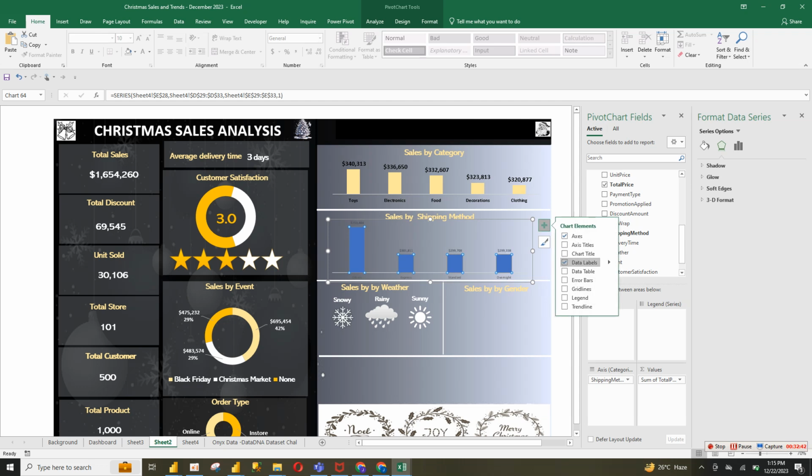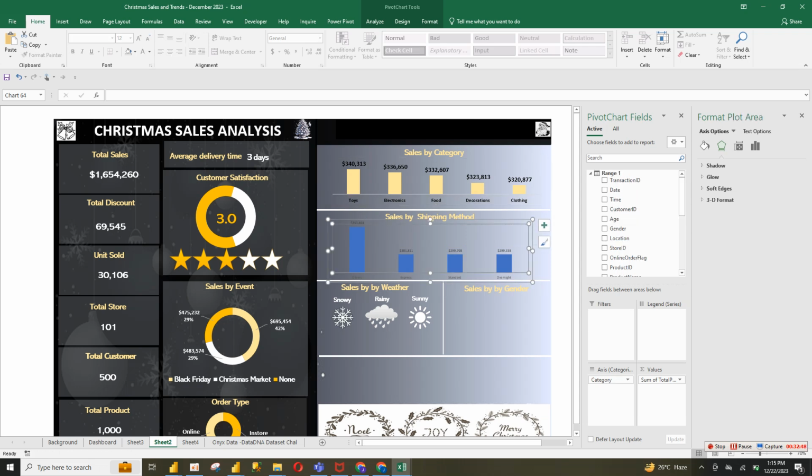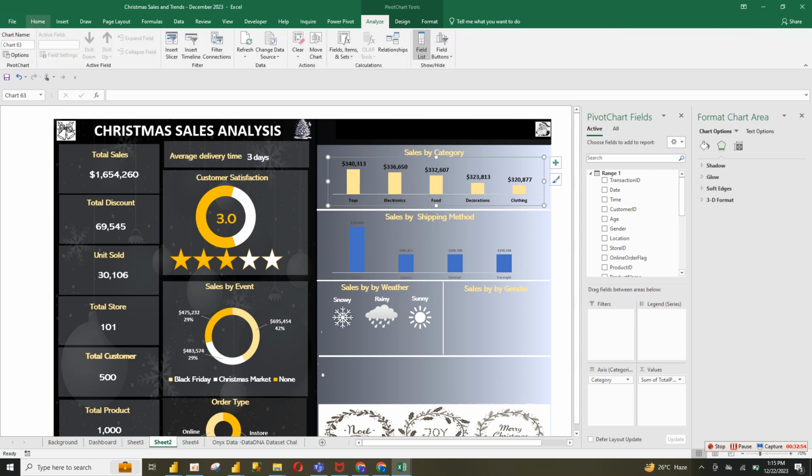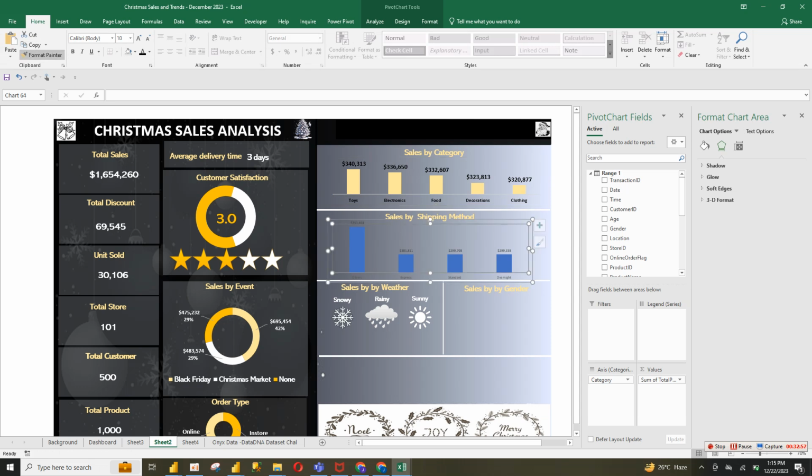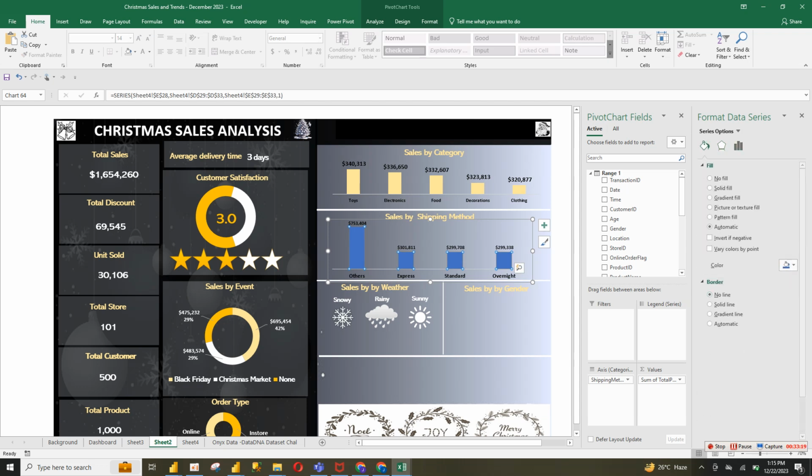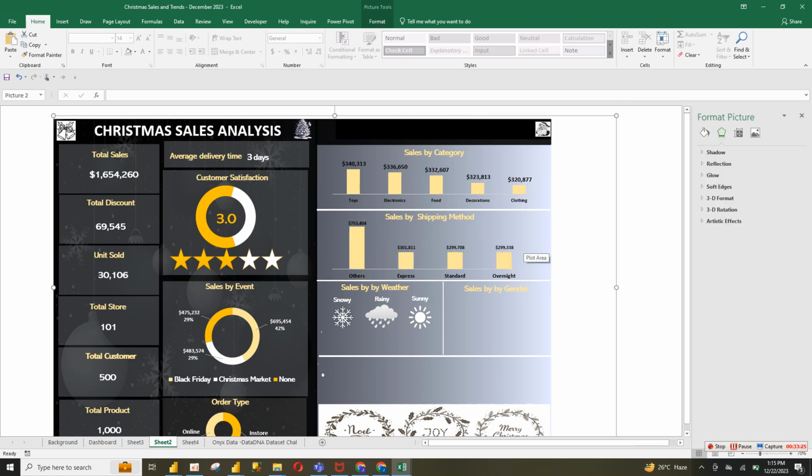So add data label. Okay, let's check if we can format it with this. I don't know why it's not formatting. Okay, so let's just format it now. So this also, format it. You can change your formatting to whatever you want, your own custom formats. So now, okay, we are good to go with this.